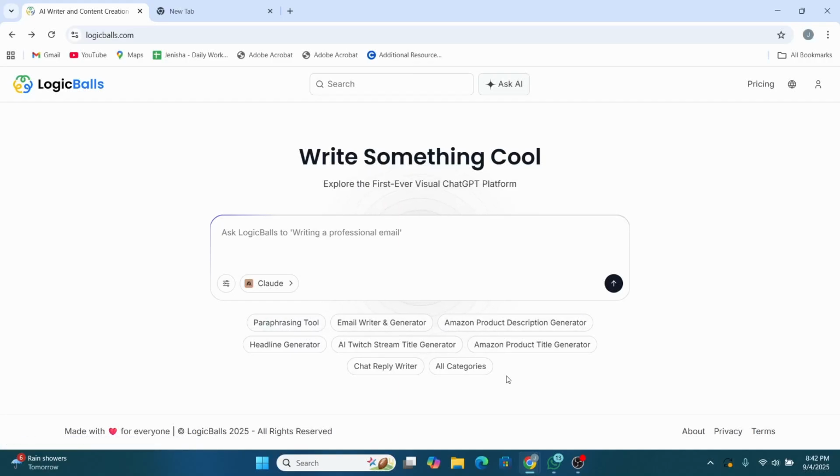If you do have the option directly for a sales pitch generator, you can just go ahead and use that feature in order to instantly create persuasive pitches that you can use in emails, presentations, or even direct messages. For example, let's say Amazon product title generator. Go ahead and click on it.